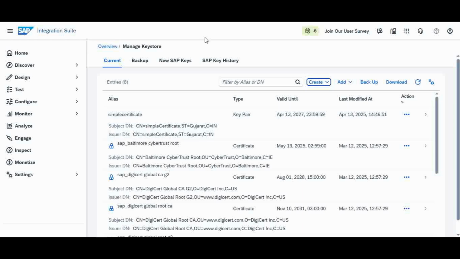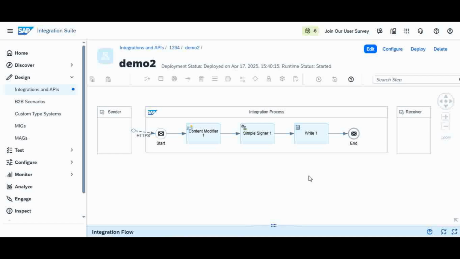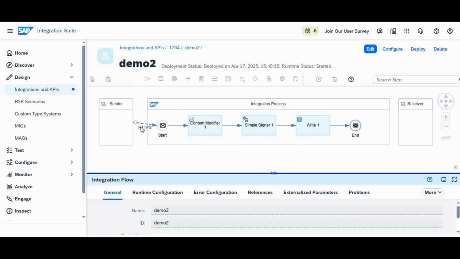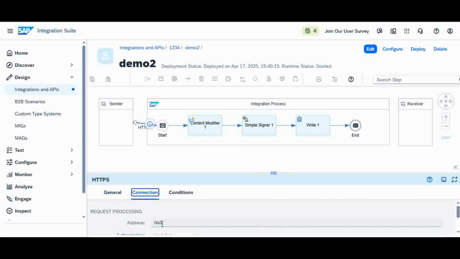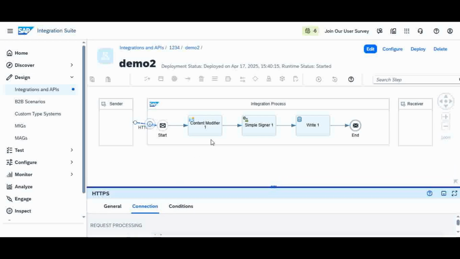Okay. Now I will come into the integration section. So this is the iFlow I created. In the iFlow, these are all the things you know already. So I connected with the HTTPS adapter. In the HTTPS adapter, I gave the connection name as /ss1. Right. So this I will be calling in the Postman.